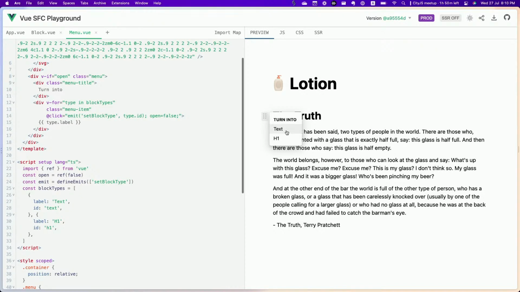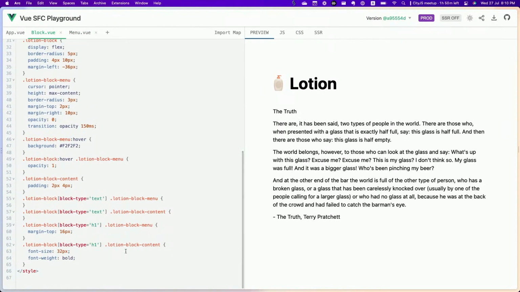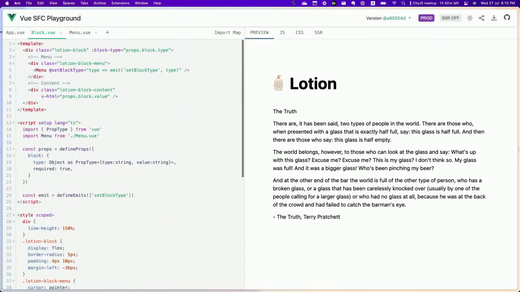Okay, so what we already have is actually really simple so far, right? It's just divs, and then you get some clicks, and it passes the clicks along. Because I'm emitting, when I click on this thing, it actually emits change to text or change to H1. What we basically have in a block is that different types have different font size, font weight, and so on. So now you have something basic, but we don't actually have a text editor, right?